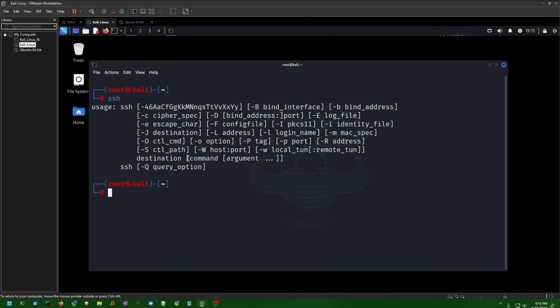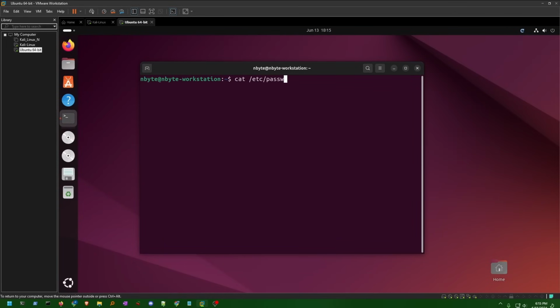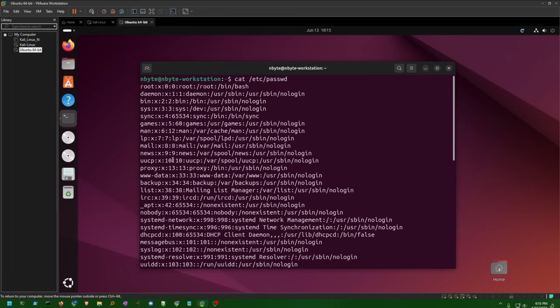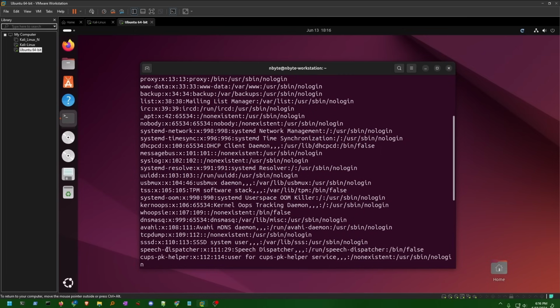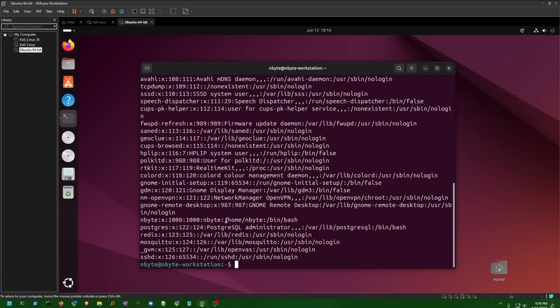Now let's say we want to SSH to our Ubuntu machine. If we run a quick cat /etc/passwd command just like this, we'll see the users of the actual machine. We'll see there's root, the big daddy of the system. If we scroll down, we should see the nbyte user, which in this case is us. nbyte has its own home directory, and then /bin/bash. Usually if you see a home directory for a user in /etc/passwd, that means it's another user on the system. A lot of these other users are just going to be service accounts and things like that.